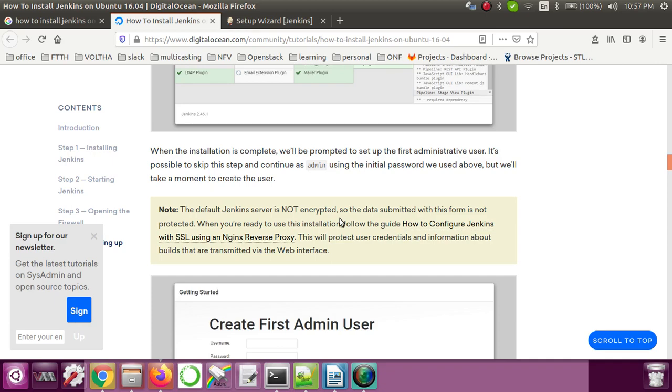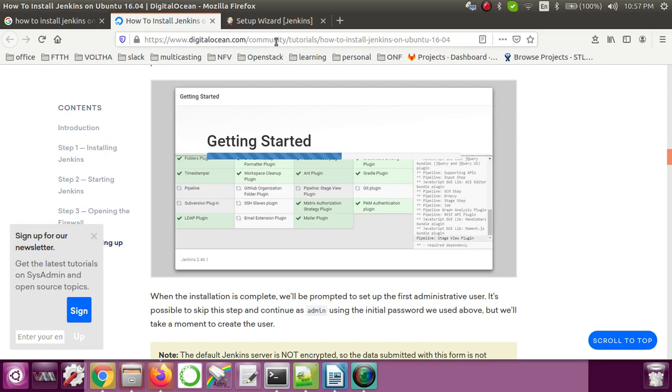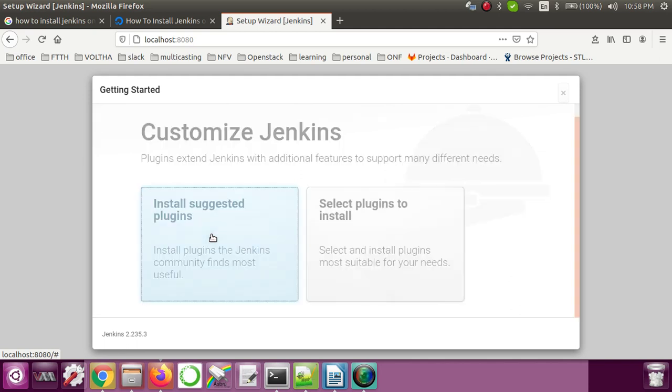So here we have two options: either install suggested plugins or select plugins to install. If you install suggested plugins, it will install the basic required plugins that we need to set up Jenkins. And if you choose the second option, in that case you need to understand all the plugins that need to be there, and then choose them and start. So for this case, I'll choose install suggested plugins.